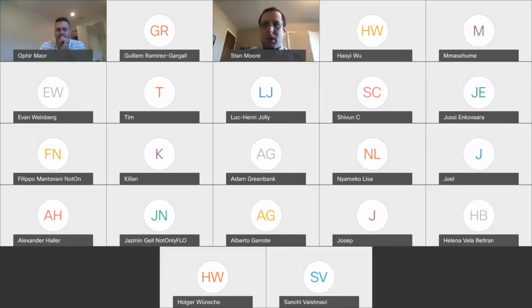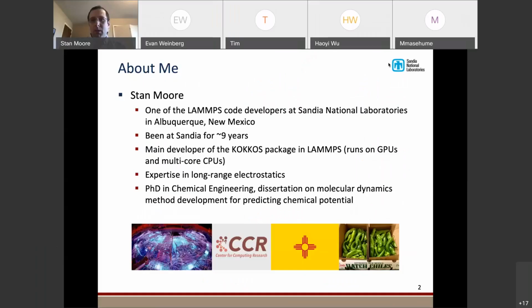LAMMPS and work on the COCOS package in LAMMPS, which runs on GPUs and multi-core CPUs. Previously, I worked on the long-range electrostatics method in LAMMPS, and I have a background in engineering, and my dissertation focused on MD as well.